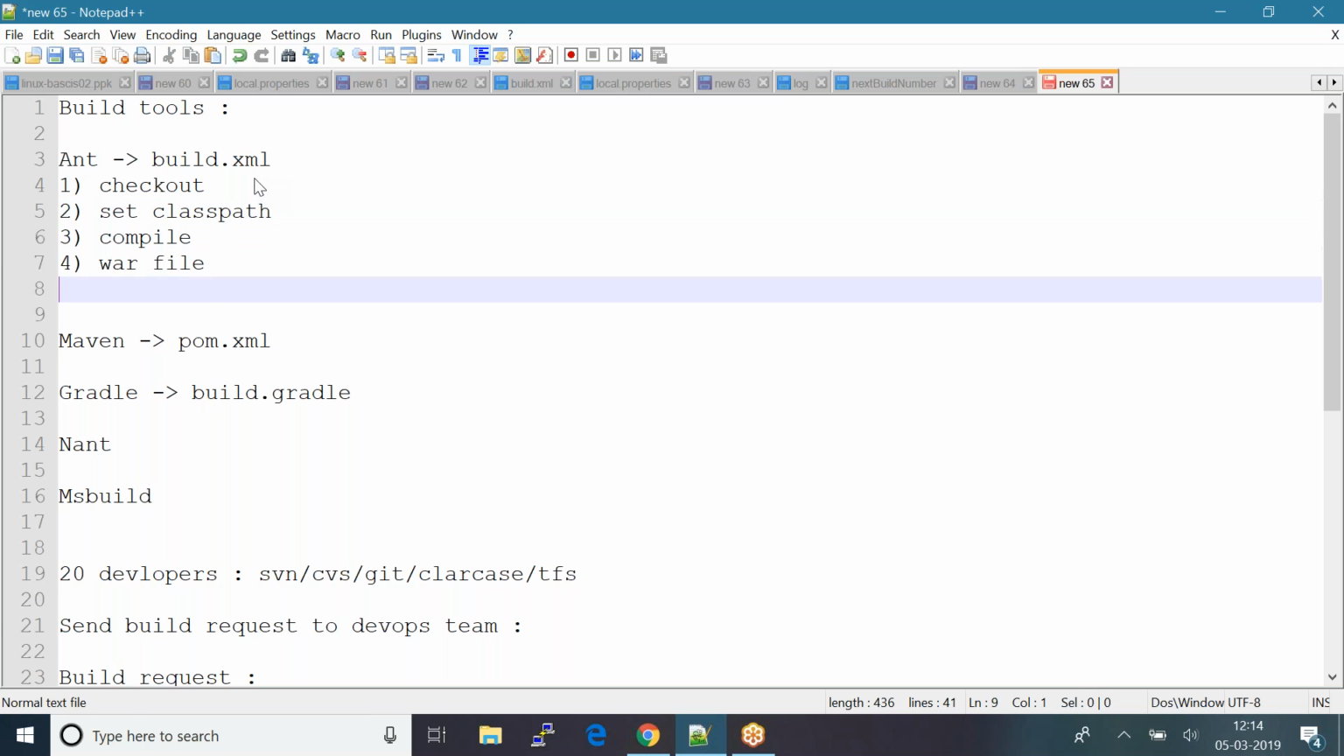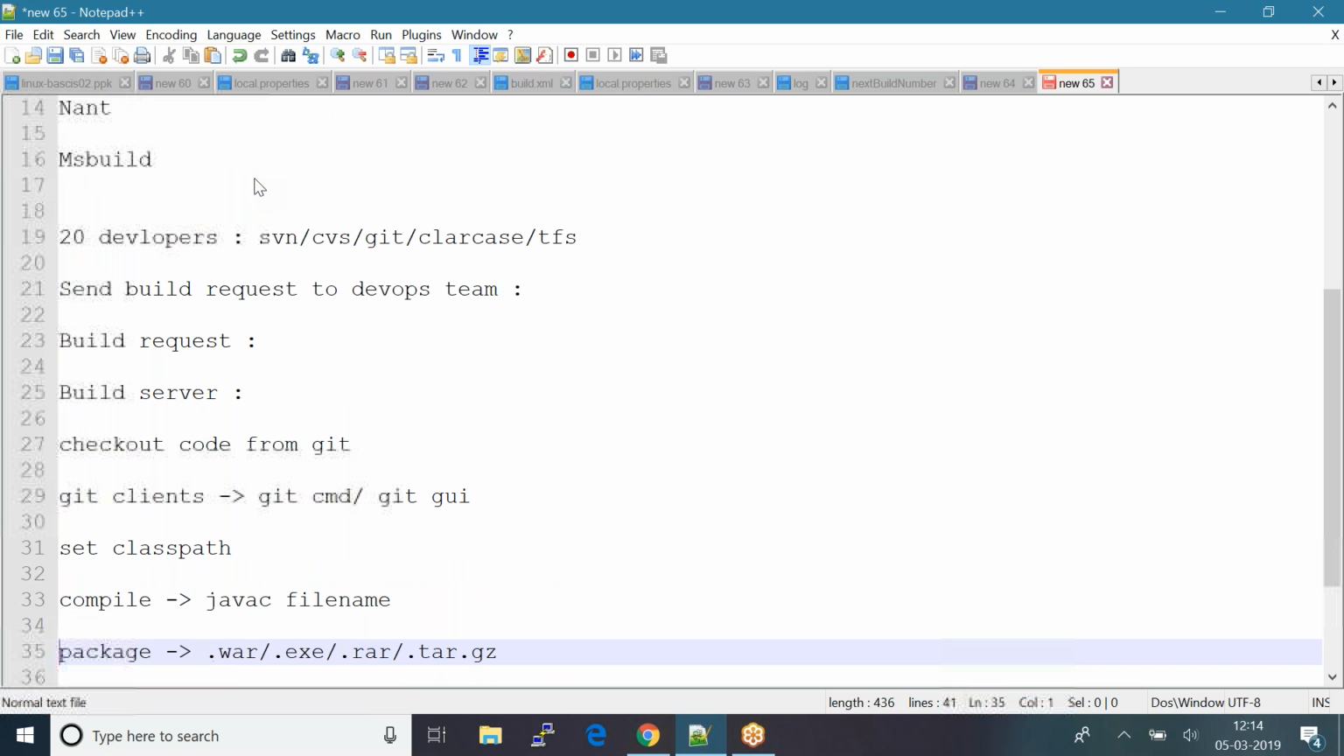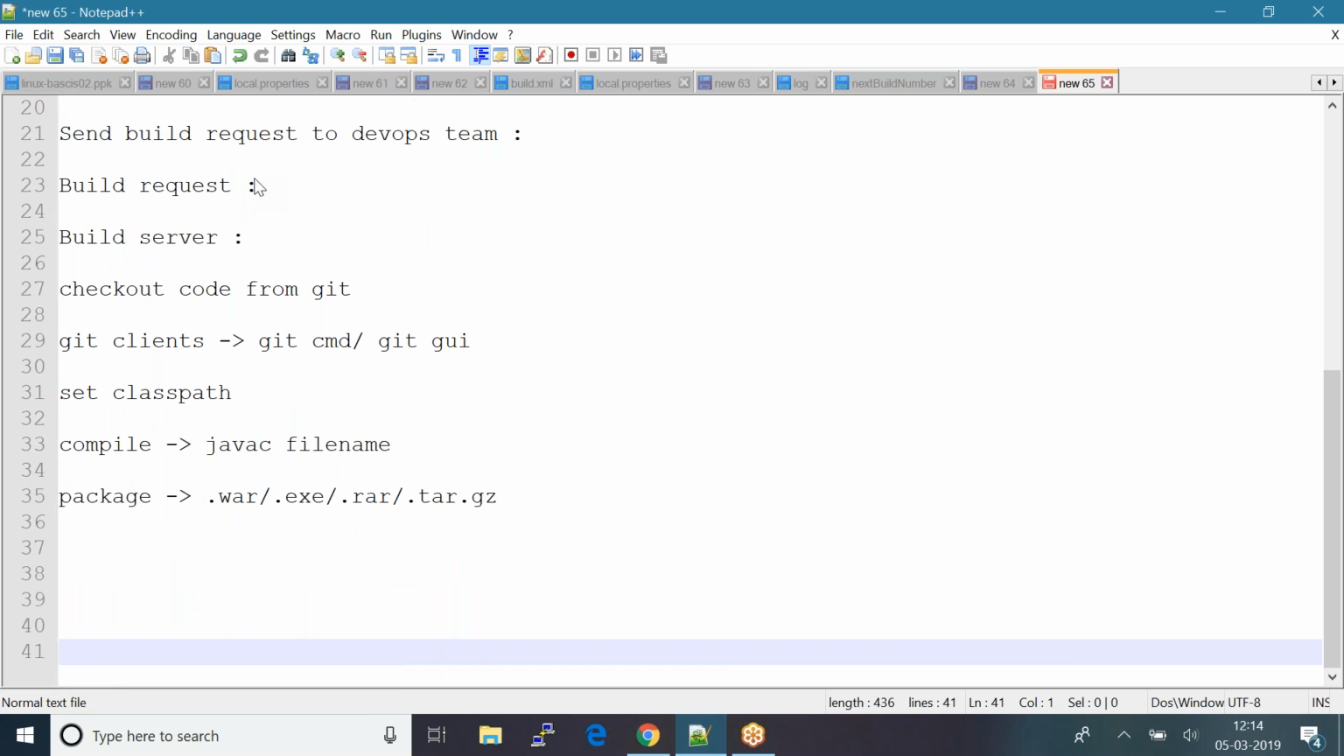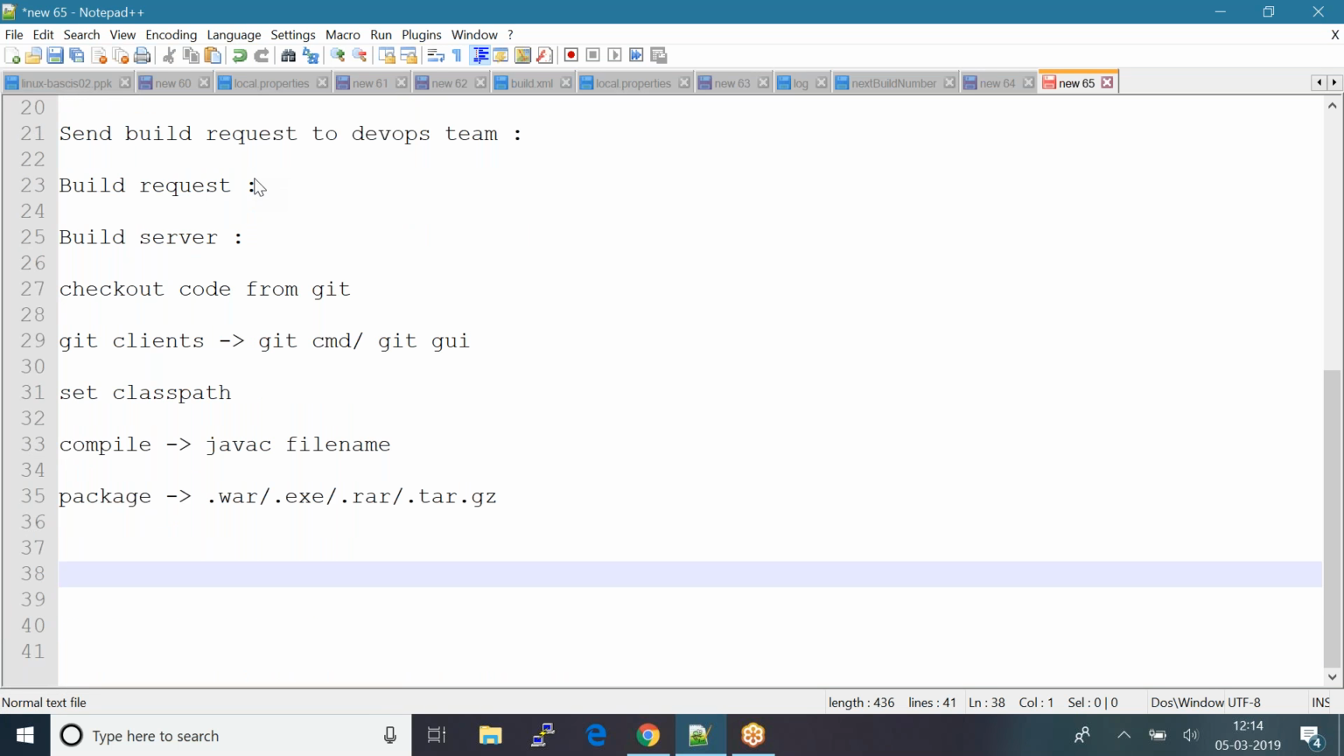Next, how to do the installation of ANT first of all? ANT can be installed either on a Windows machine or a Linux machine. It purely depends on your application. Suppose you are supporting Windows, then take Windows as the build server. Suppose it is Linux, then take a Linux machine. And on whichever machine you are choosing for the build, you need to do this installation of ANT.